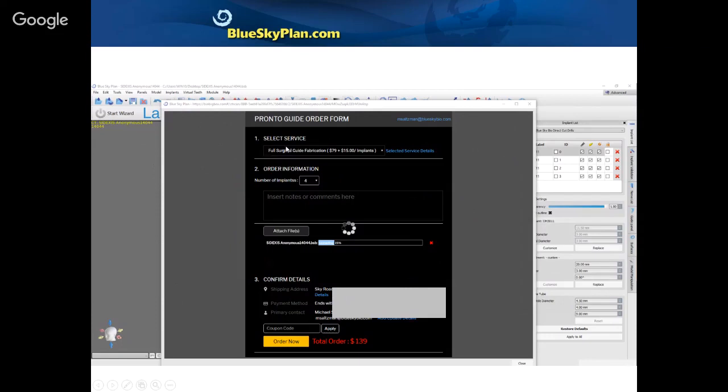You select the exact service that you want, what type of surgical guide, you put in any comments, notes, specifications, and you press the Order Now button. You can see a 4-implant case similar to what we just planned. If you want to convert that into an actual surgical guide, you do it with the click of a button. It gets sent out, done, turned around very quickly with great service.